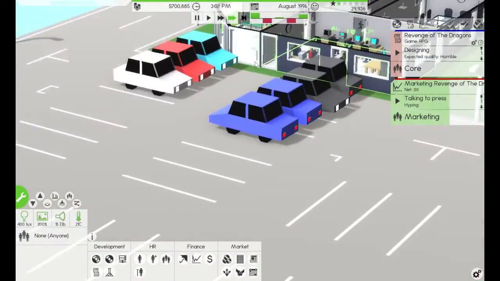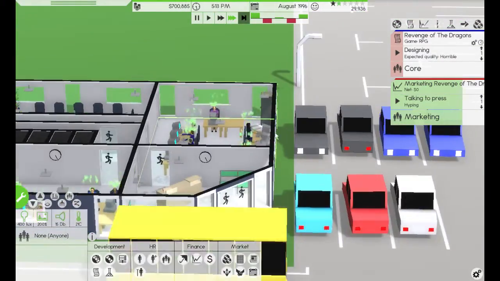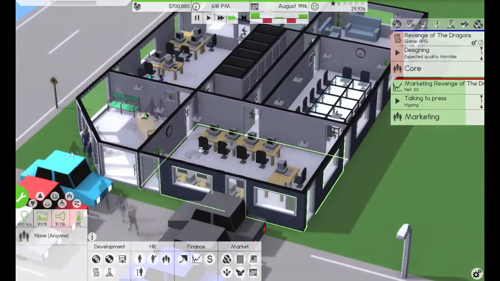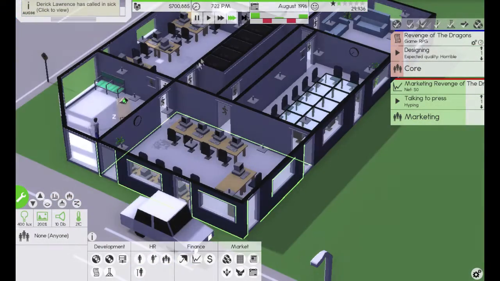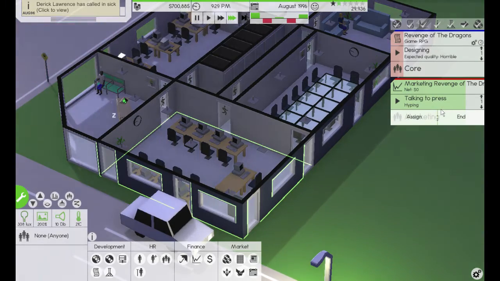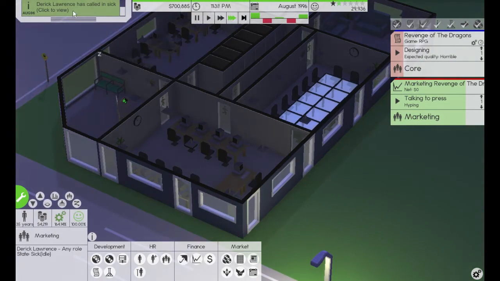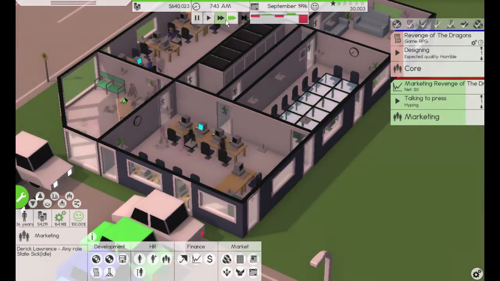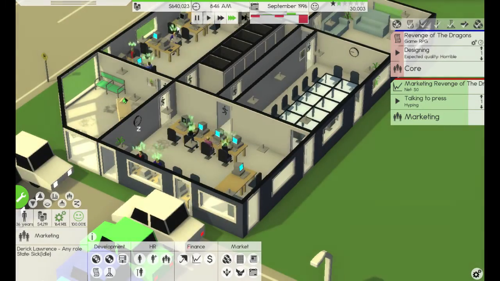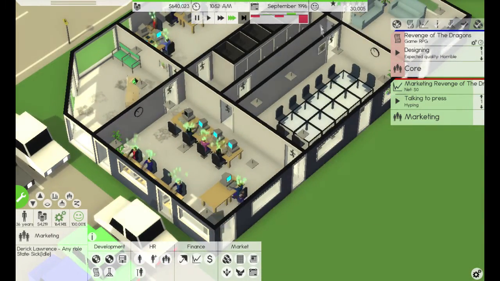Oh, look at them. Look at them parking. That's awesome. Everybody's driving to work. That's sweet. I'm very happy for those guys. Very happy. Derek Lawrence has called in sick. Well, Derek, listen, man, we got stuff to do. Derek, and you're just sitting home. You're not sick. I know you're not sick. What is it, September? You probably got the new Call of Duty. You're just sitting home playing Call of Duty.